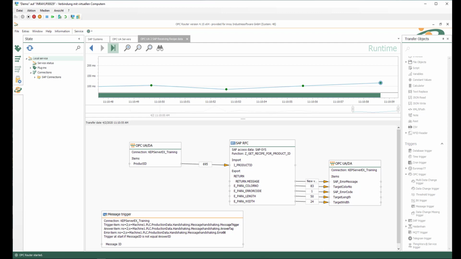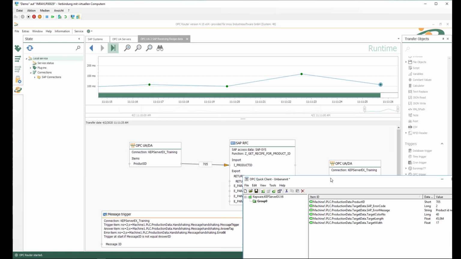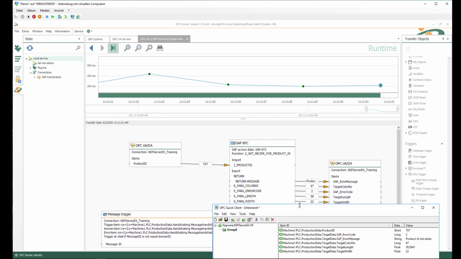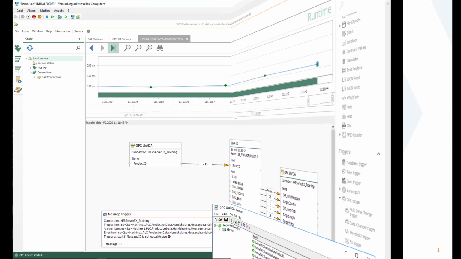We can check this by using the corresponding quick client for that. So you see the values in the OPC router diagnostic here, and you see the corresponding values in my OPC quick client that comes with the CAP server X. You have the product ID and you get the result ID information.